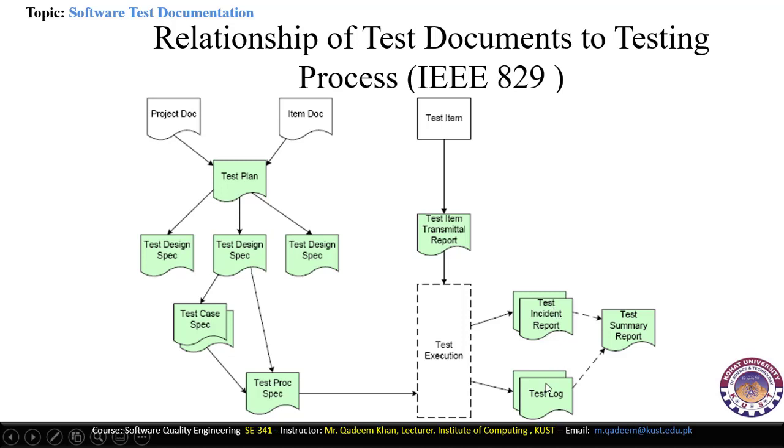Now the test incident report and test logs are combined with each other to create one document that is called the test summary report. In fact, the test summary report is created from the test incident reports and test log reports. The test summary report gives us a quick idea about the software testing. So the test summary contains brief information about the software testing.